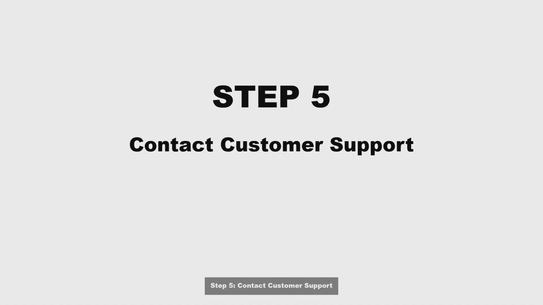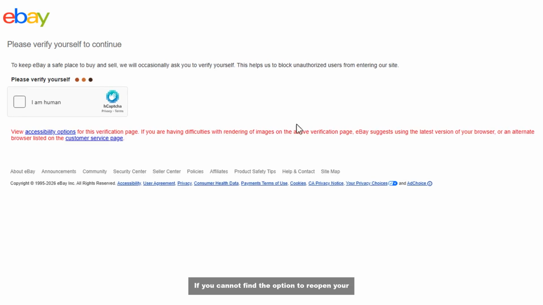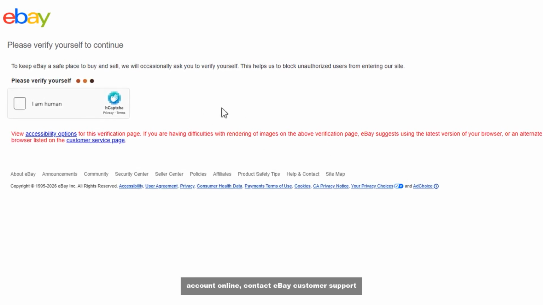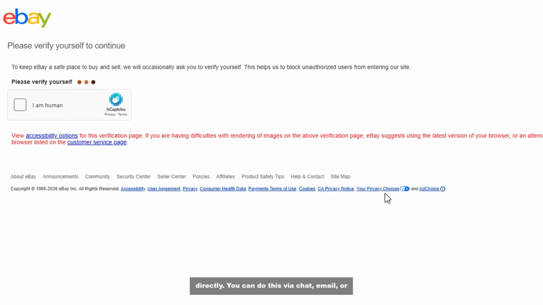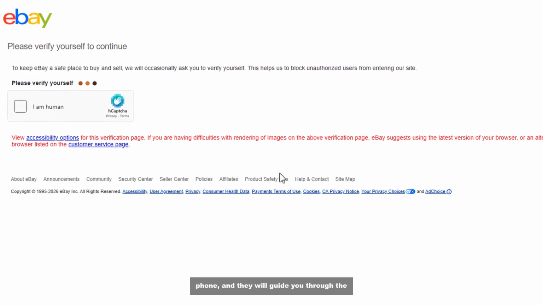Step 5. Contact customer support. If you cannot find the option to reopen your account online, contact eBay customer support directly. You can do this via chat, email, or phone, and they will guide you through the process.